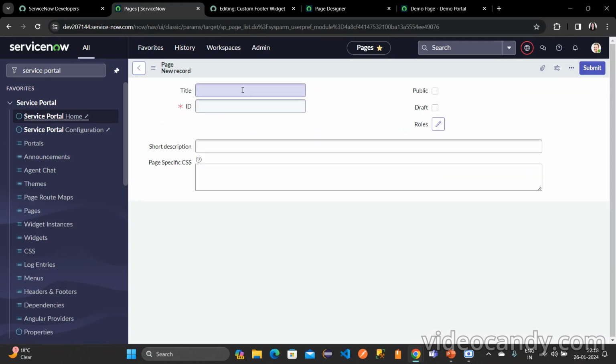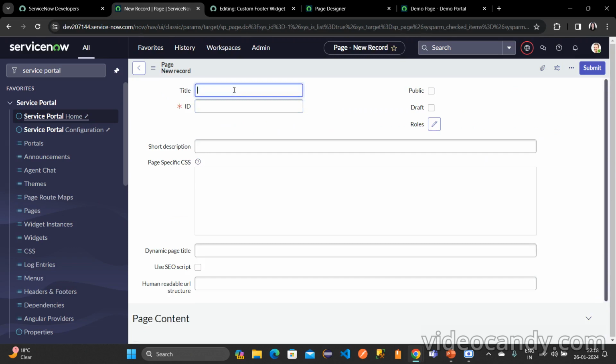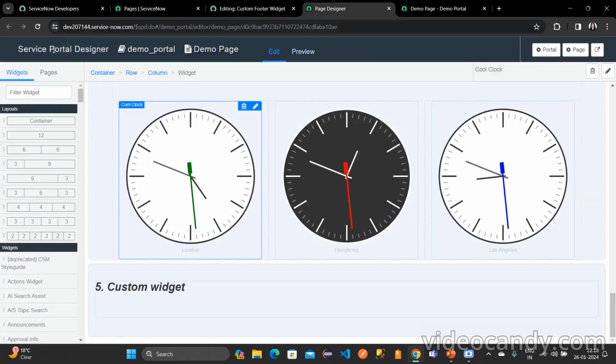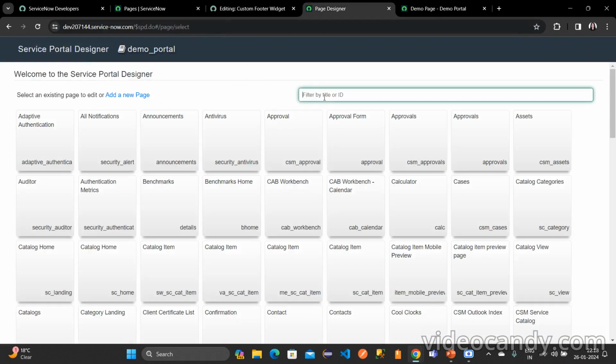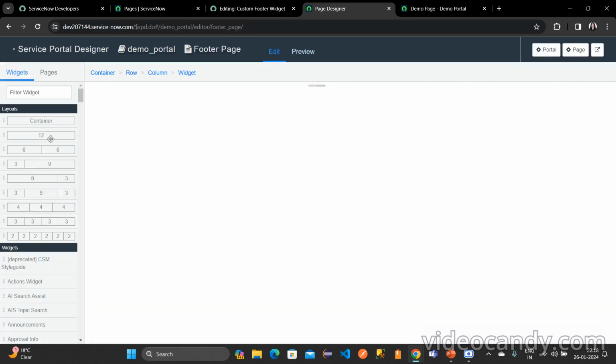Name of the page is footer page, for example. I'll give the ID as well, footer_page. I'll submit it. And then I'll open my footer page.